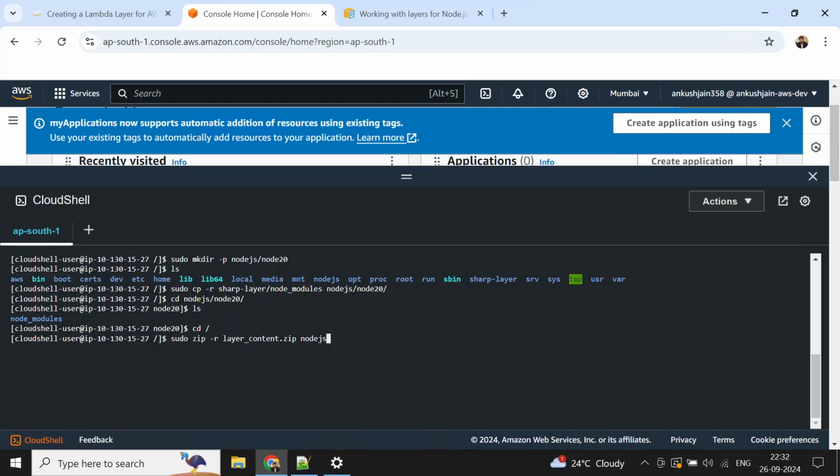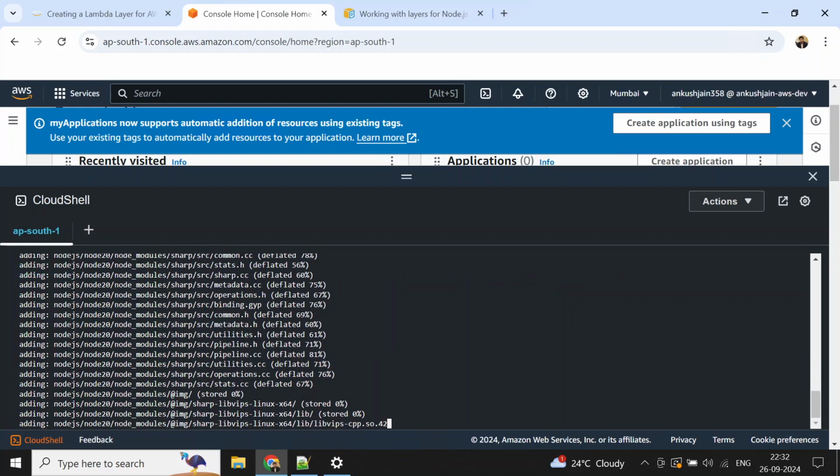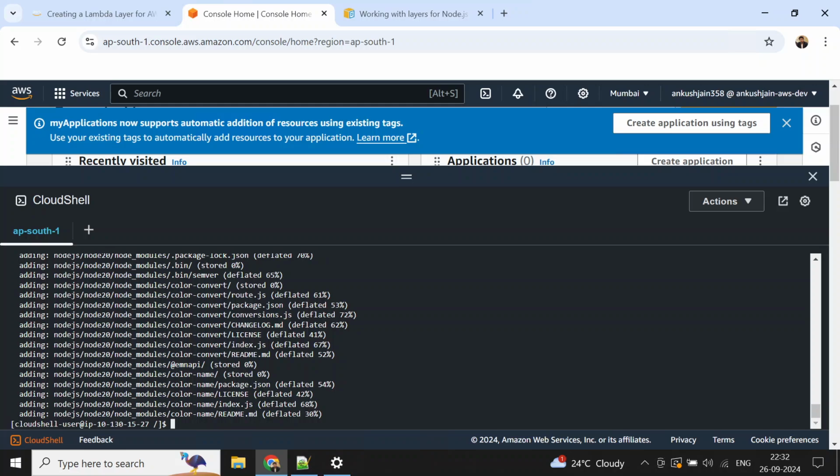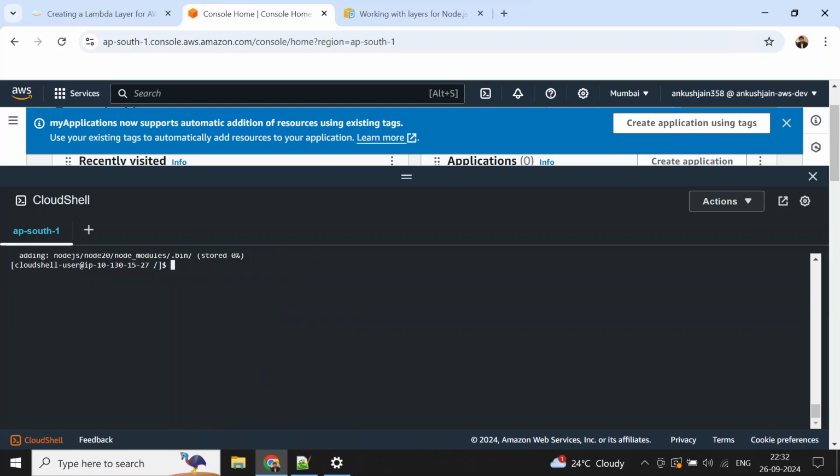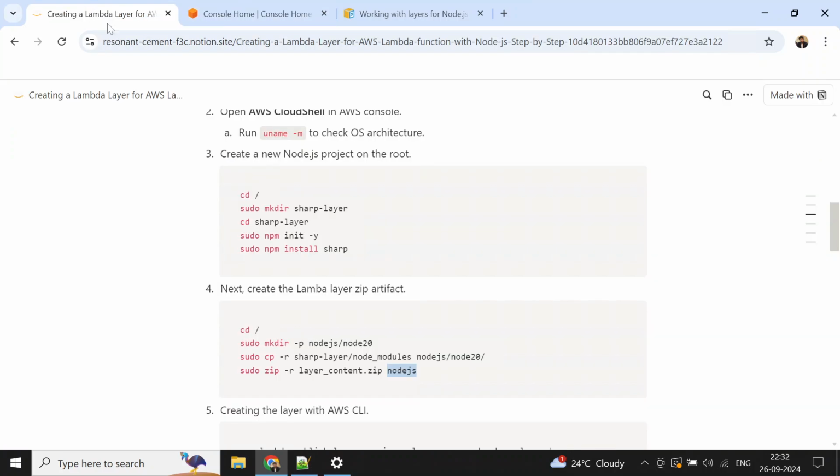So the layer content zip would be the new zip file, and node.js is this folder which is going to be converted into a zip file. It has created a zip file. Now if I remove all this and do ls, you can see a layer content zip file is created. So your lambda layer has been created, that's all.